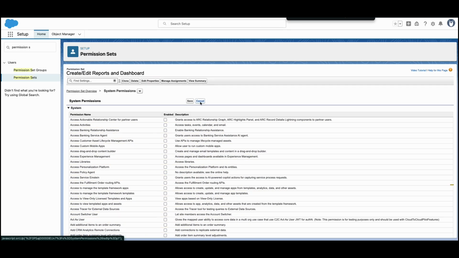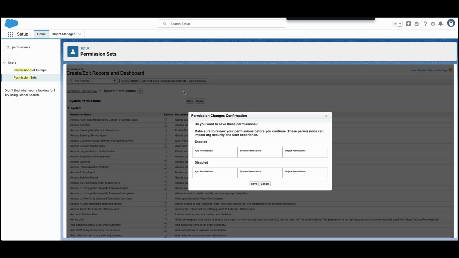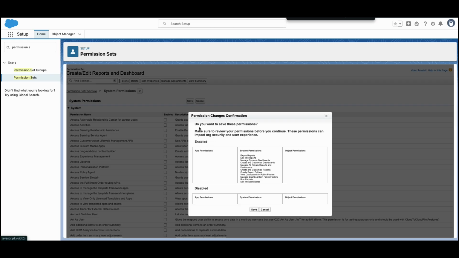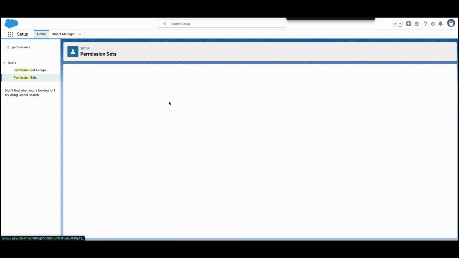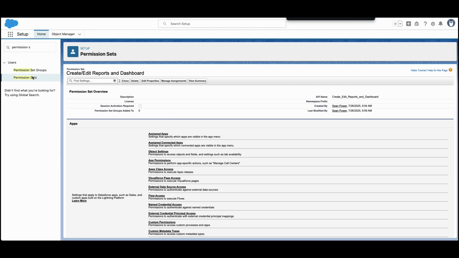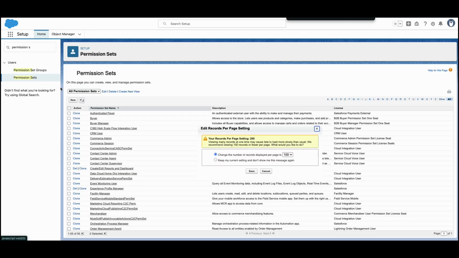So let's go ahead and just save this. And let's create one more permission set. So this is just like a confirmation screen. Save that too. So now let's go back to permission set overview. I can create another permission set by clicking on permission set here and clicking on new.